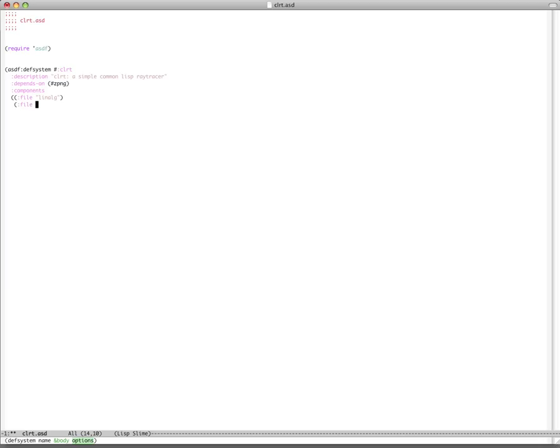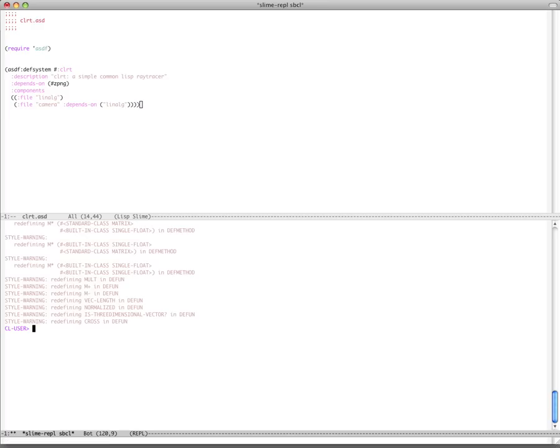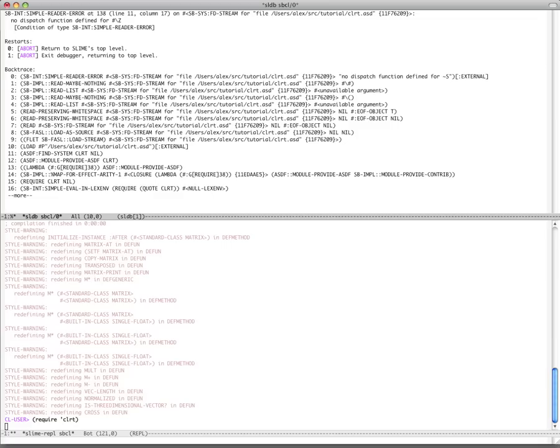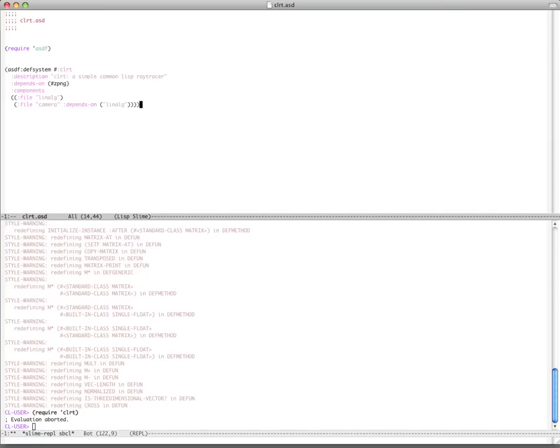But then we have the file camera, and the camera itself in turn depends on linalg. So that's it so far. Okay, let's go to the REPL and try this. Require CLRT. Very nice. We got an error. No dispatch function. Where was that? Must have made a big mistake somewhere here.